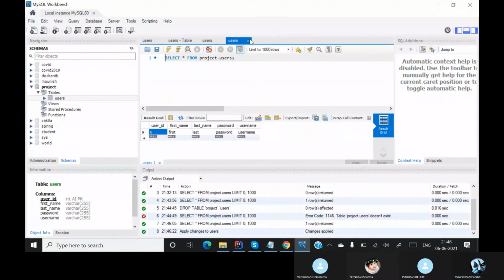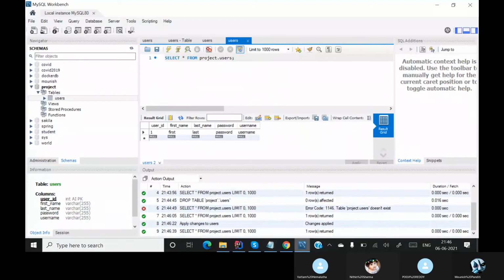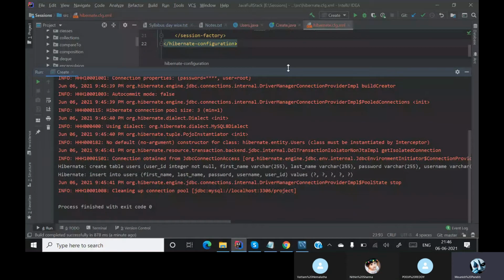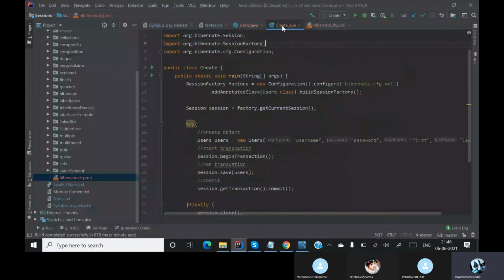Got it? Yes, sir. Now if you see, once I refreshed, it is automatically giving me 1. So I'll go here into my create.java file. I'll change everything now. Let me put the username as Monish itself. Then password, let it be password. First name, let it be Monish.